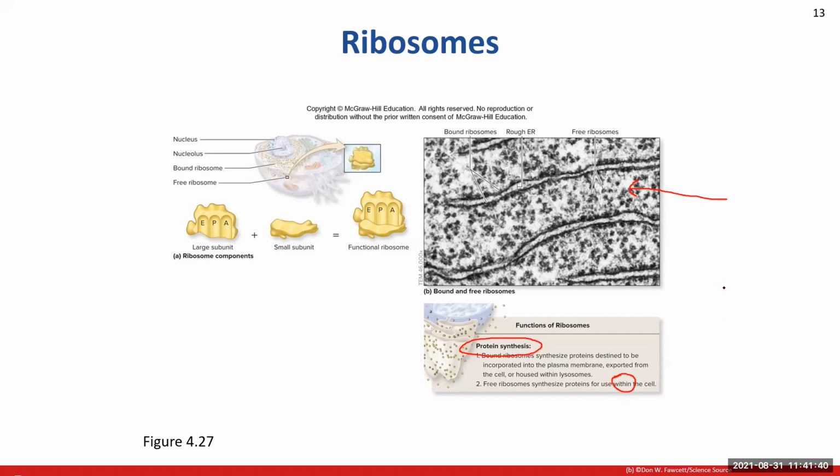But so ribosomes are proteins that make other proteins. That's their job. They're going to get what's called messenger RNA, and this messenger RNA is going to come along. We're not going to talk about the process of transcription and protein synthesis. But it's going to come along, and this messenger RNA is going to tell these ribosomes what type of protein they're going to make, and they'll start to make it.